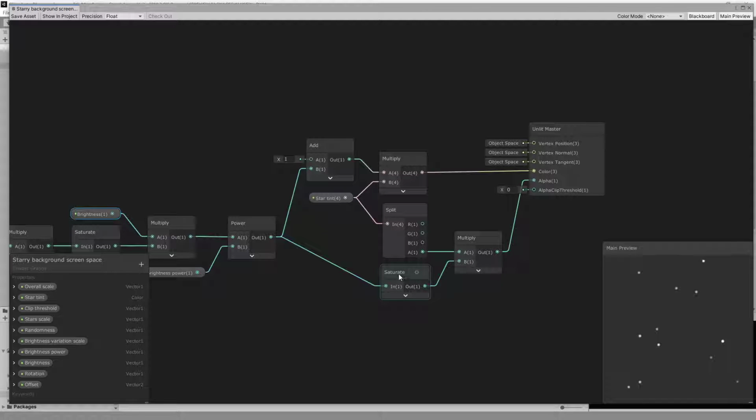Because alpha only ever runs between 0 and 1, if you've got an alpha of more than 1 or less than 0, it doesn't do anything for you. So I've just saturated what comes out of the power module and plugged that effectively straight into the alpha. That means everything that's black becomes transparent, and everything that's white shows through.